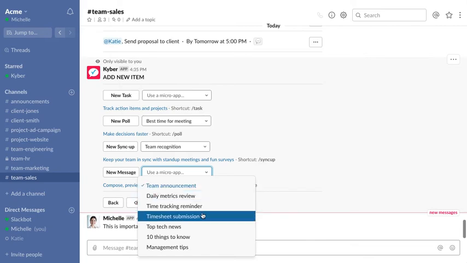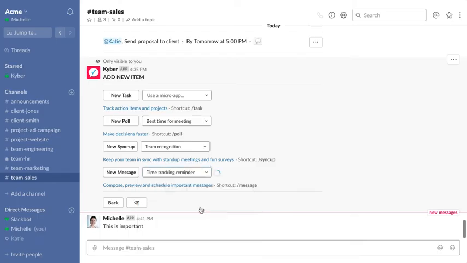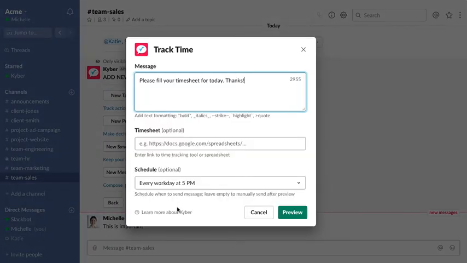Similarly, we have recurring messages. So let's assume you want to ask people to do time tracking every day. You want to remind people at 5 p.m. every workday to fill the timesheet. You don't want to make this a task which needs to be completed all the time, but basically a gentle reminder. And so you can also put the link to your timesheet so people can just click on it, put the time, and be done with it.